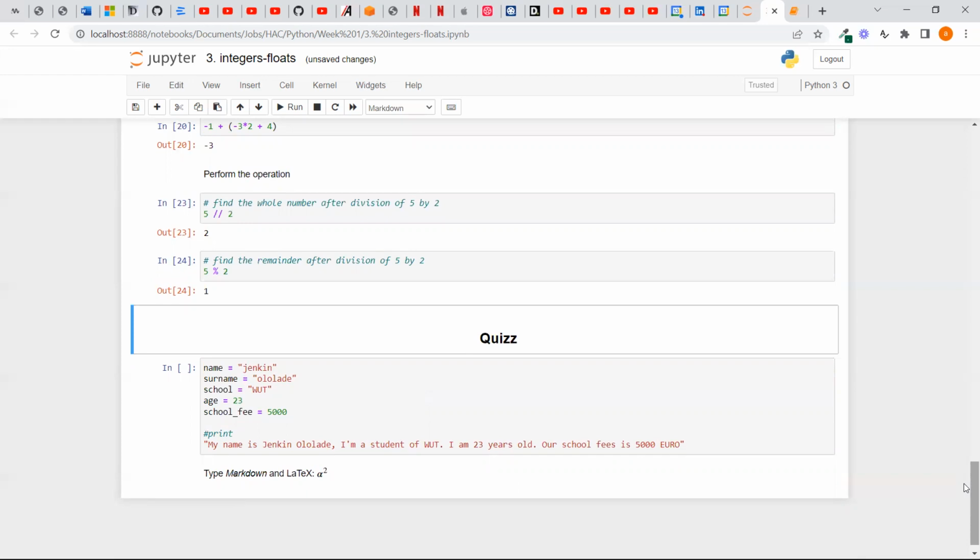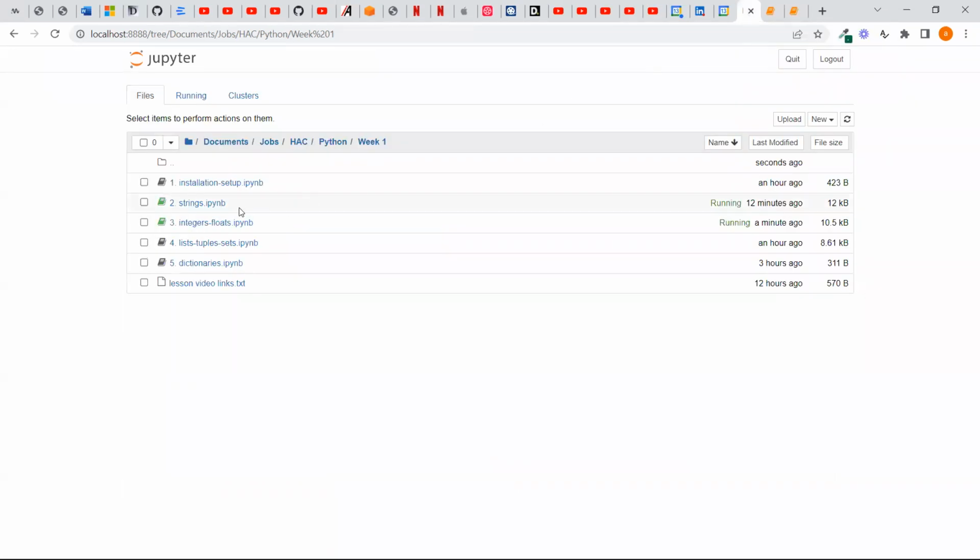So this session will be ending by 11:30. So we have a few more things to talk about before the session ends. We've talked about strings. We've talked about integers and floats. The next thing we'll talk about is lists, tuples, and sets. So I'll give you 3 minutes to rest, take some water before we move to the next one.